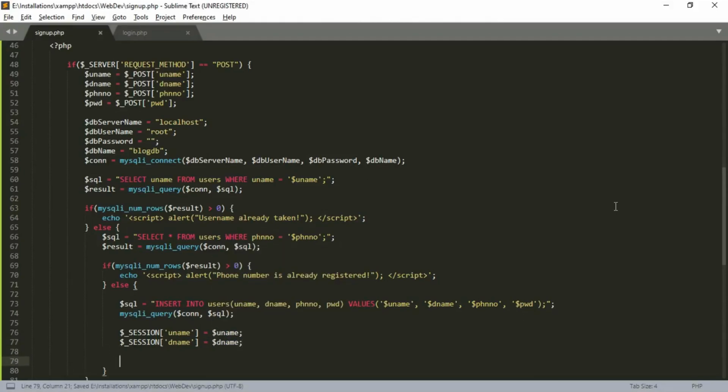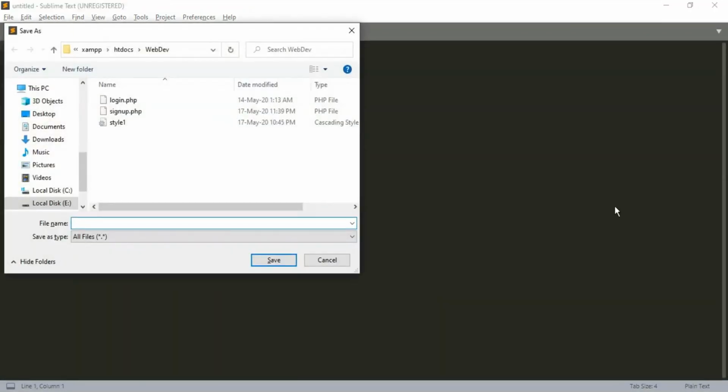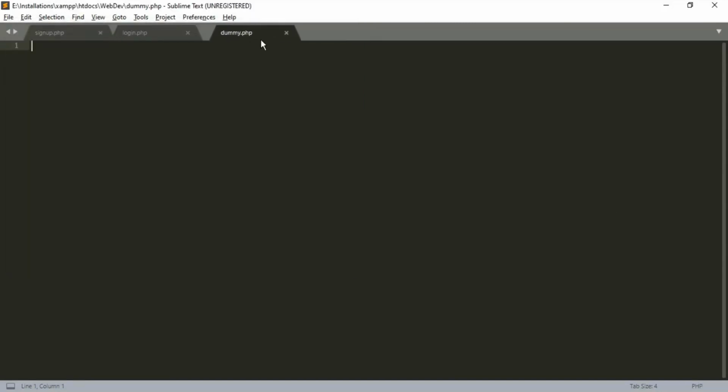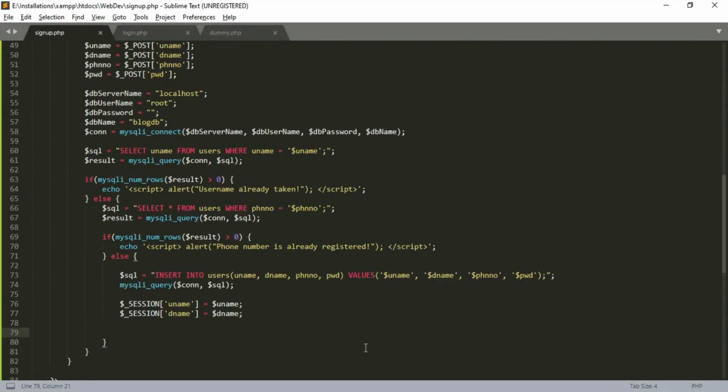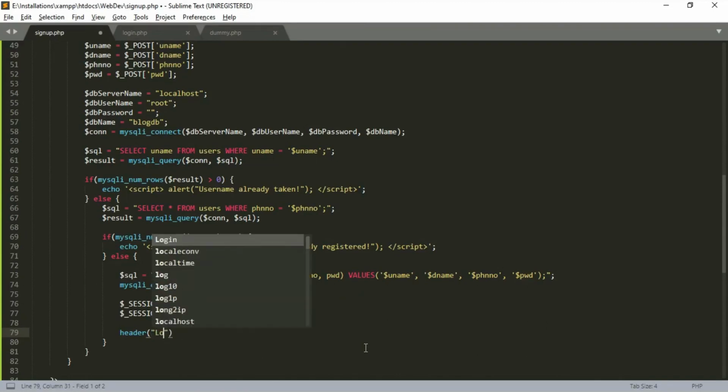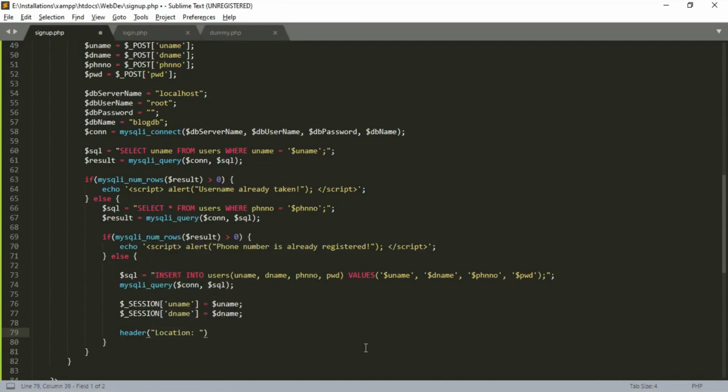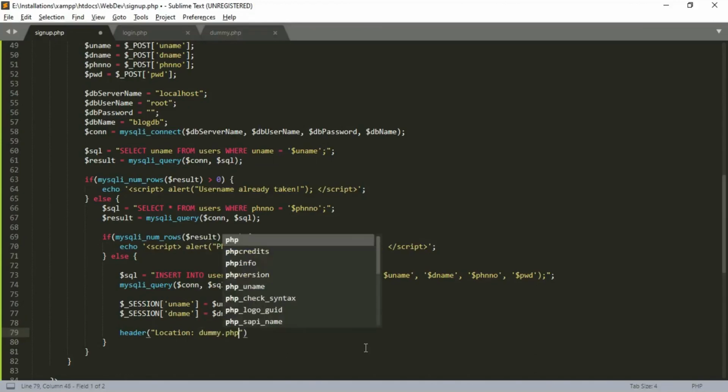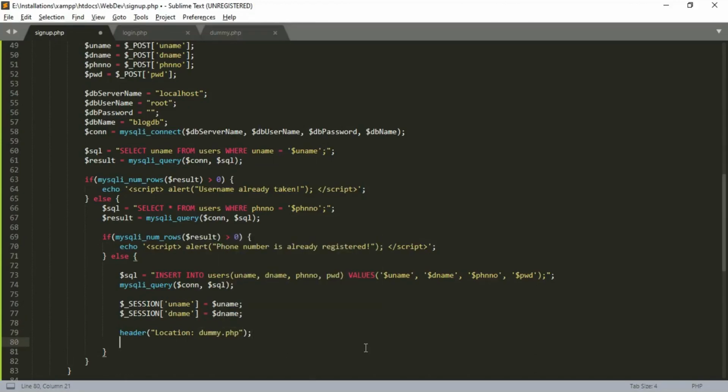Once the user completes signup, they have to be redirected to the home page. We don't have a home page yet, so we create a dummy page temporarily, dummy.php. We use the header function to redirect to another page. Header of, within double quotes, location: enter here the file name, dummy.php. And the exit function closes the current page. Exit semicolon. Let's see a demo.